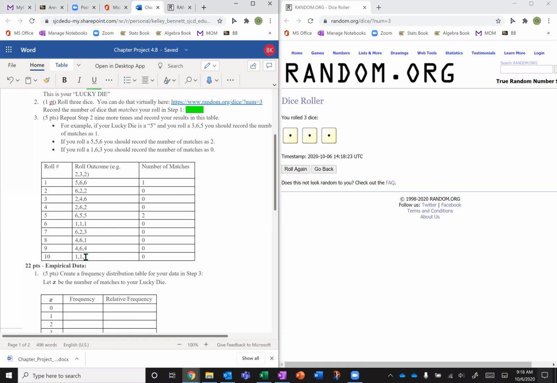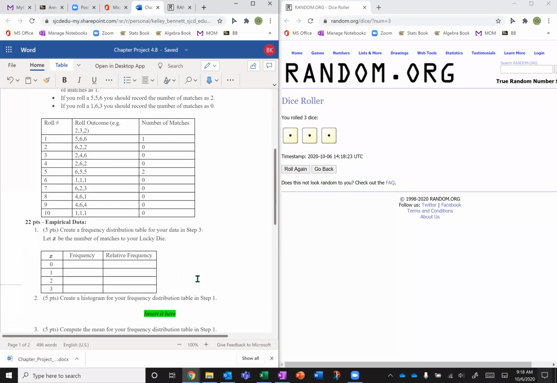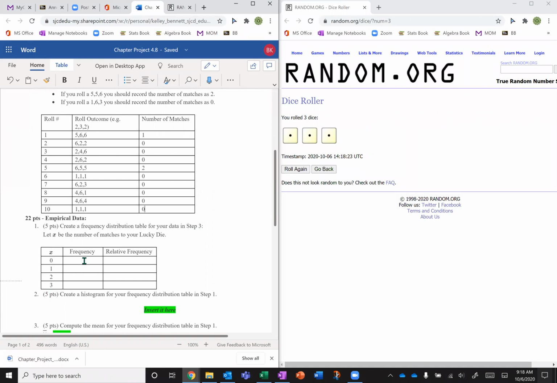All right, anyway. So now that I have my raw data, I'm going to put that data into a frequency distribution table. First of all, we've rolled 10 times, right? So we know that when I'm doing my relative frequency, it's going to be out of 10. So, how many zeros did I get? A lot. 1, 2, 3, 4, 5, 6, 7, 8. I got 8, and so my relative frequency is 8 out of 10, or I could say it's equal to 0.8. However you want to format that is fine with me.